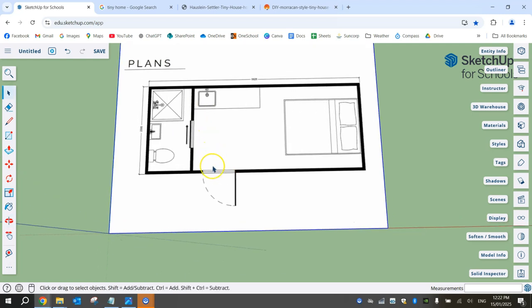Now, because today's build is so simple, I will not be tracing these plans, but in future tutorials where you start to build bigger homes, for example, or buildings, you might have rooms of different shapes and sizes.